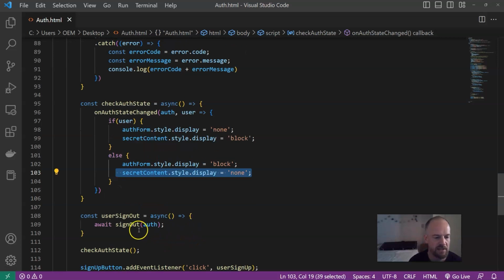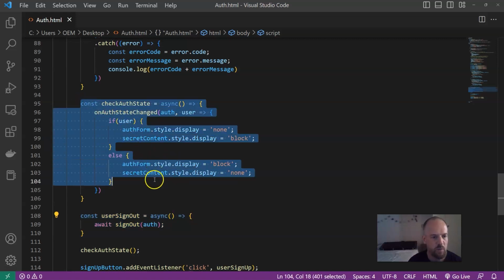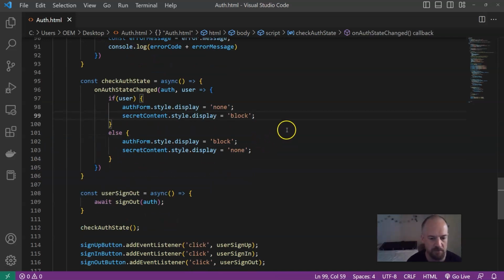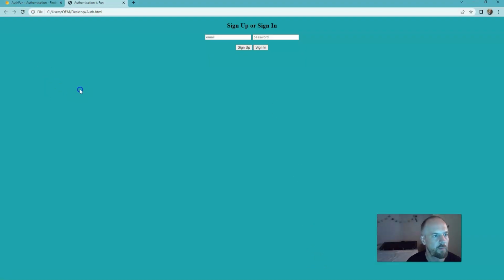So when I click the sign out button, it calls this function, but that also changes the authentication state, which means that the else block of code runs here instead of the if block of code. And so things change in my HTML page. Okay, so with that done, we're good.